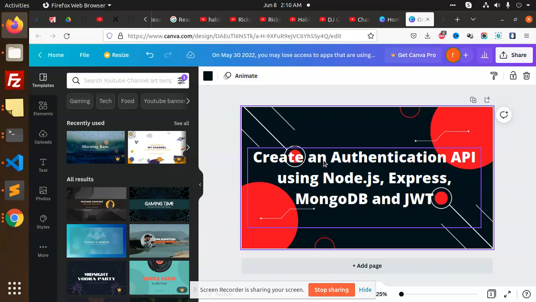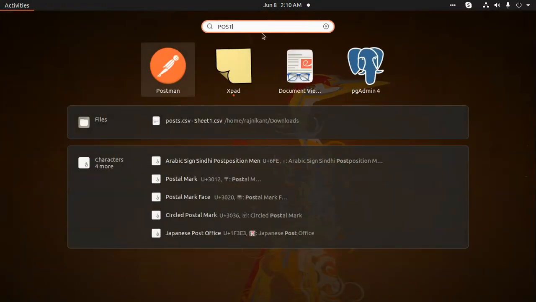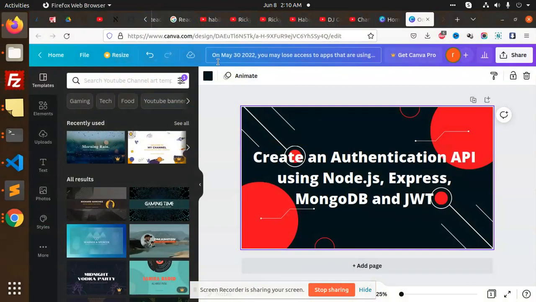Okay. So let me go to my code, and first of all let me open Postman. Okay, so I have opened Postman.